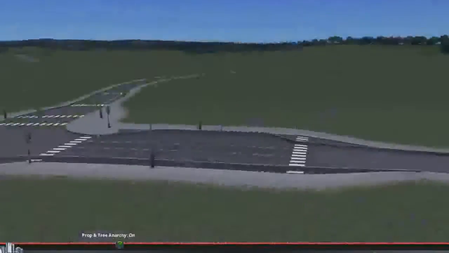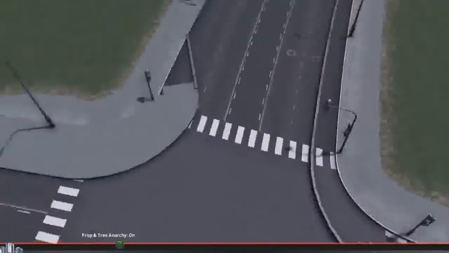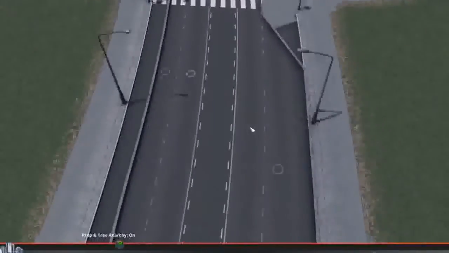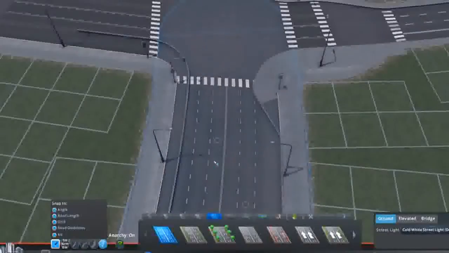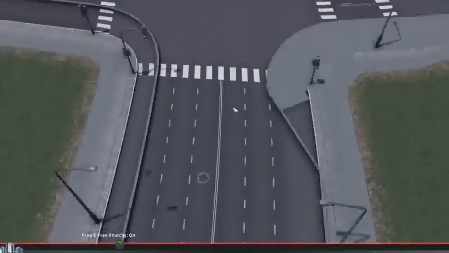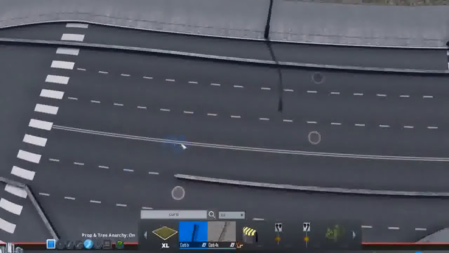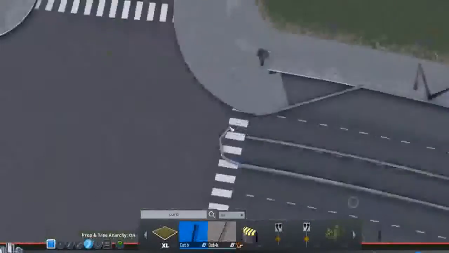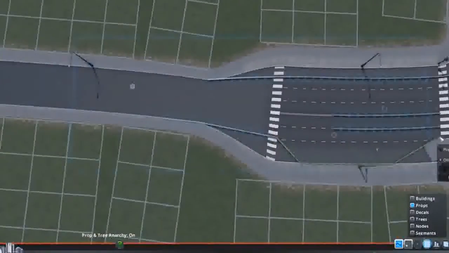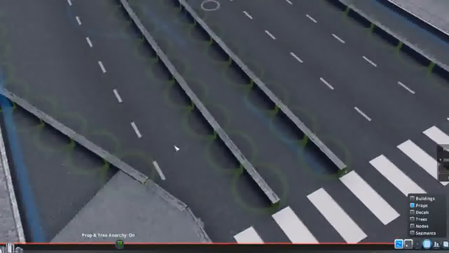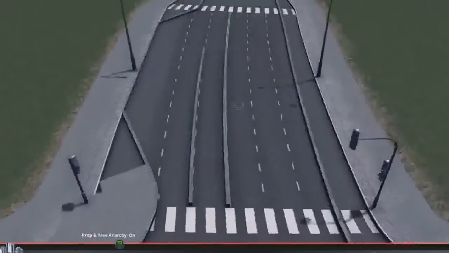Obviously this is a lot of work and could not be done for every junction within a city. It would just be way too much time. This junction took about, I'd say, 3 hours over 3 days. So it's 3 hours every day. So what, 9 hours to get it how I wanted?